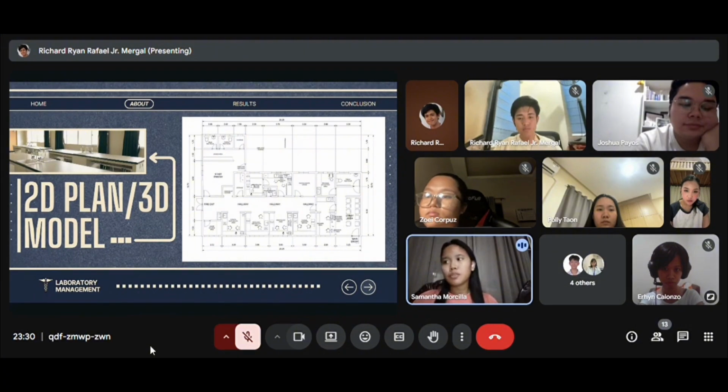A separate entry point is allocated for the staff, as well as a fire exit in case of emergencies. For any issues in testing or results, the office of the pathologist is easily accessible and available.